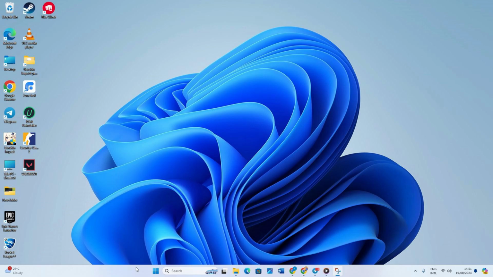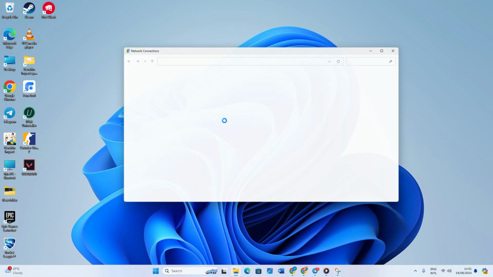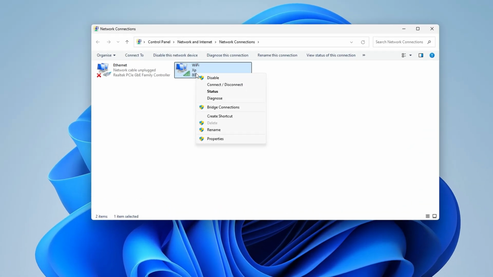First, what you need to do is click the search bar on your window and search network connections. When it shows here, open it up and look for your Wi-Fi adapter or Ethernet. The settings will be the same for both, so just select the one you're using. I can see my Wi-Fi adapter here, so I'll just right-click on it. Here, I will select Properties.